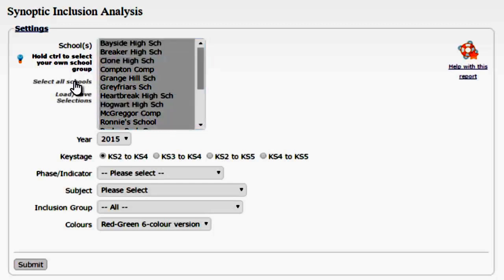I'll leave them all highlighted for the sake of this video. We always have 3 years of data available, so you can choose to view previous years, obviously, if you like. I'll leave it on the current year. You can specify the way the table displays the data. If you're looking at GCSE or Key Stage 4 performance, then you can filter the data by Key Stage 2 or Key Stage 3 prior attainment group.